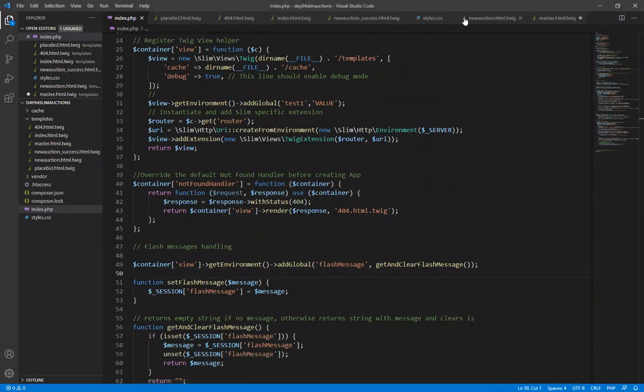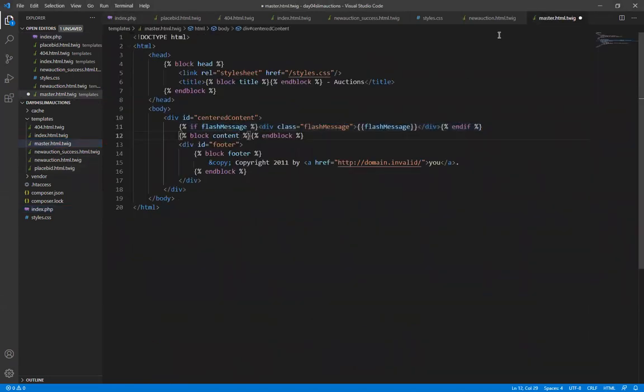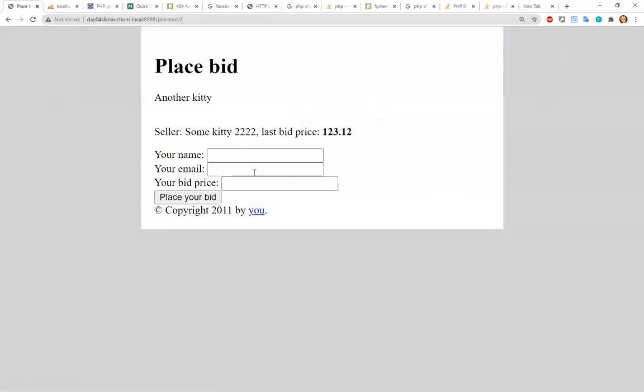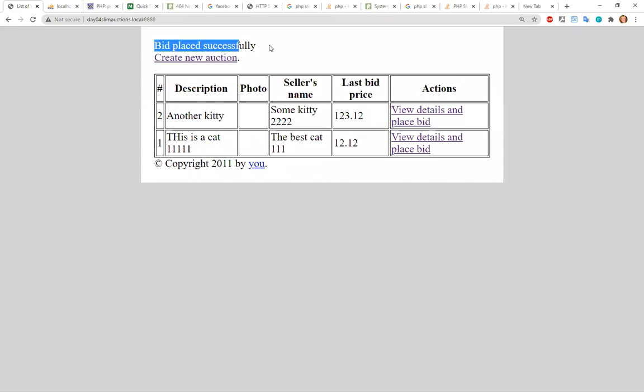Let's just check the master template. Oh yeah, I never saved the master template. I modified it, I never saved it. Yeah, that's a problem. Okay, let's try this again. Jerry on jerry.com 150, let's do it again, and there we go, right here. You see, that's the flash message. Bid placed successfully. There we go.